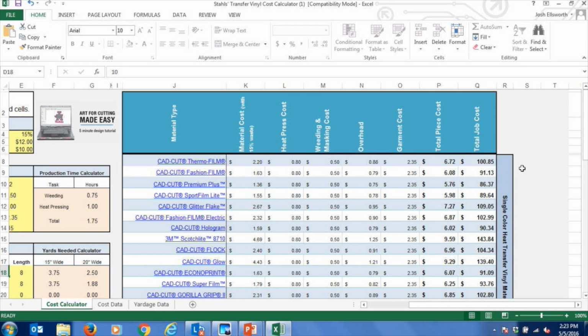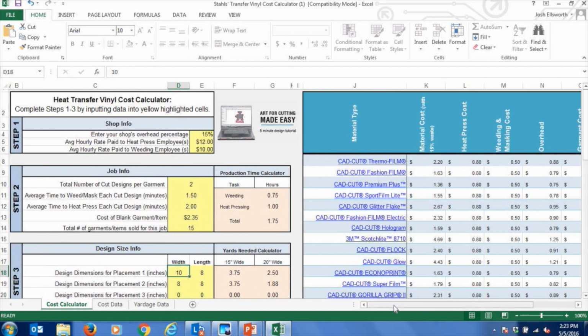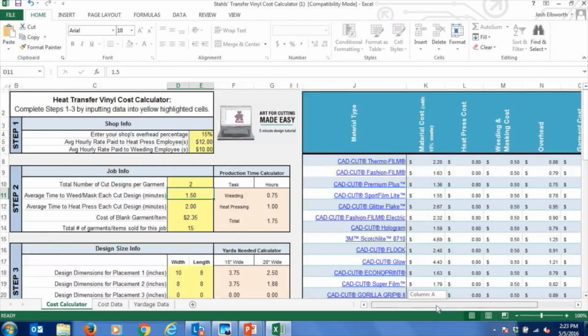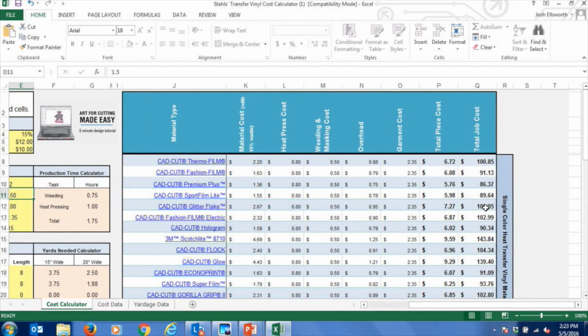The cool thing is now, not only does it calculate it for fashion film, but it calculates it for glitter flake. So if I wanted to give the customer an upsell opportunity, a way to upgrade that shirt for a better selling price, I can see it's only going to cost me $18 more for the whole job. Of course, it may cost a little more in weeding time, but you can make the quick alteration there as well on the average time to weed the design if you want to get a truer look based on what it would take you in glitter flake.